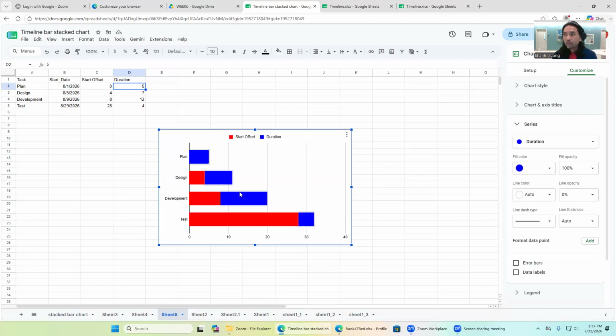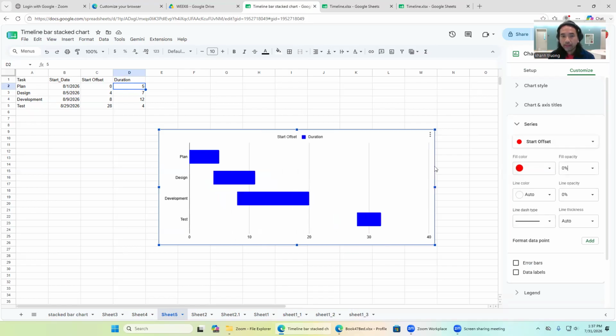Because we're only interested in looking at the time that the task begins and is actually run, for how many days it takes in order to complete that task. Okay, so you've got to make this one's opacity transparent, invisible. Okay, so do that. Now you have something like that, right? And then you just have to further customize it.